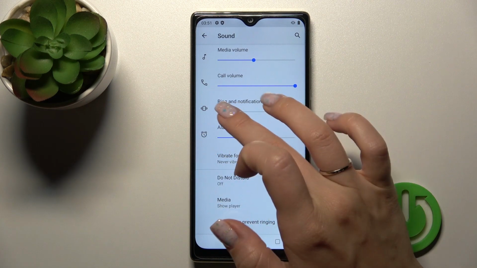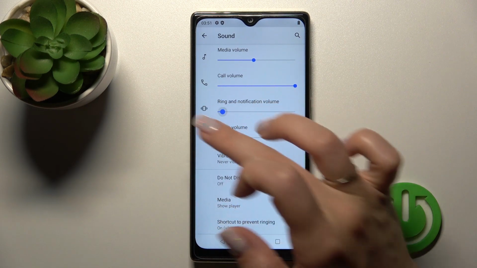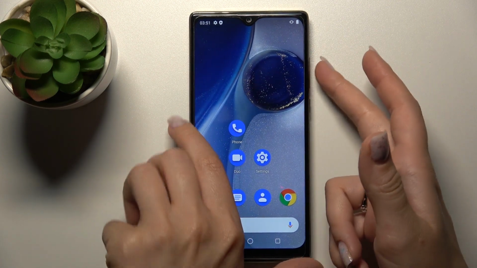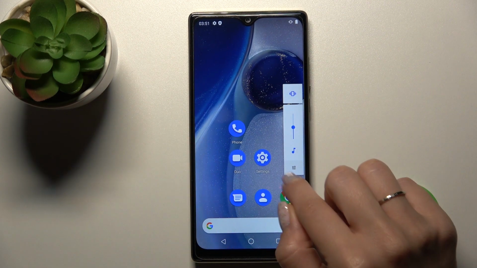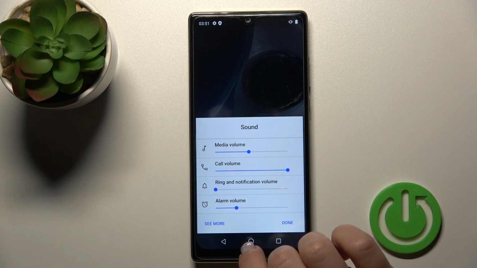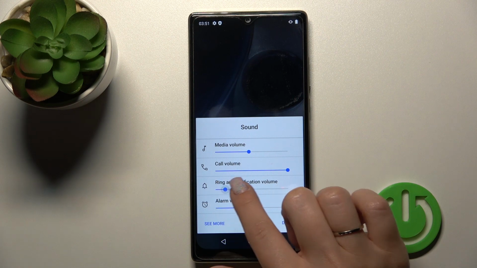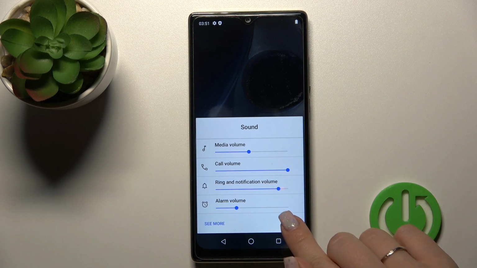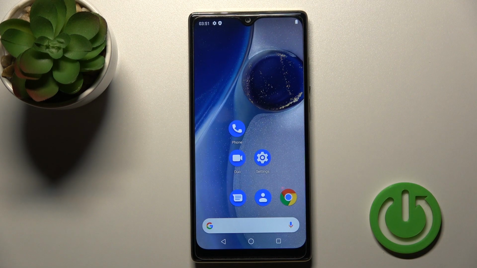Also, we can make it by the second way. Just first we should press up or down the volume button on the right side of our phone, and then we should tap here to the settings icon. Just to unmute your device ringtone, you should hold and swipe to the right side this blue dot by the same way, and then just tap here to done, and that's it.